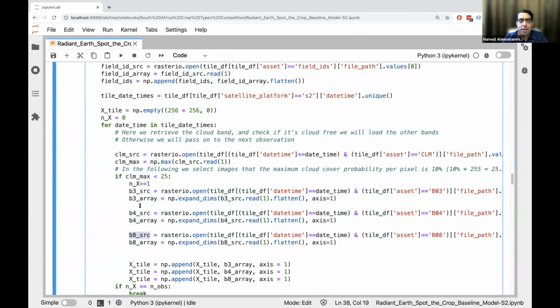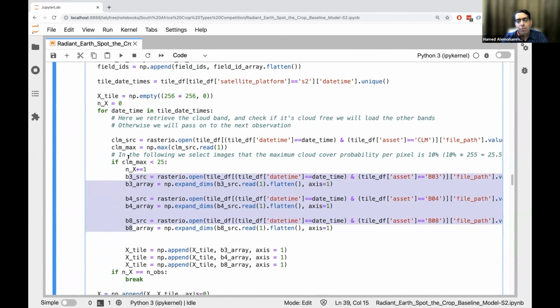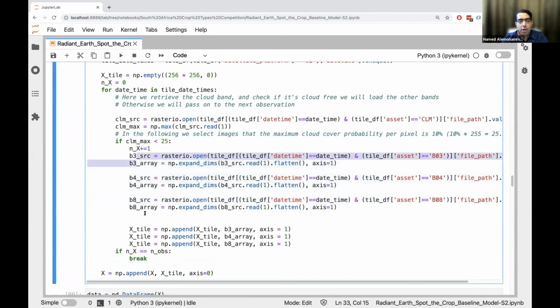So rather than VV and VH, we have these 3 bands here. And we are not using the cloud as a predictor. Cloud was just a filter layer to make sure the data is clean. And we read the cloud-free data. After we read these, we similarly flatten them. We append them to the X of tile.